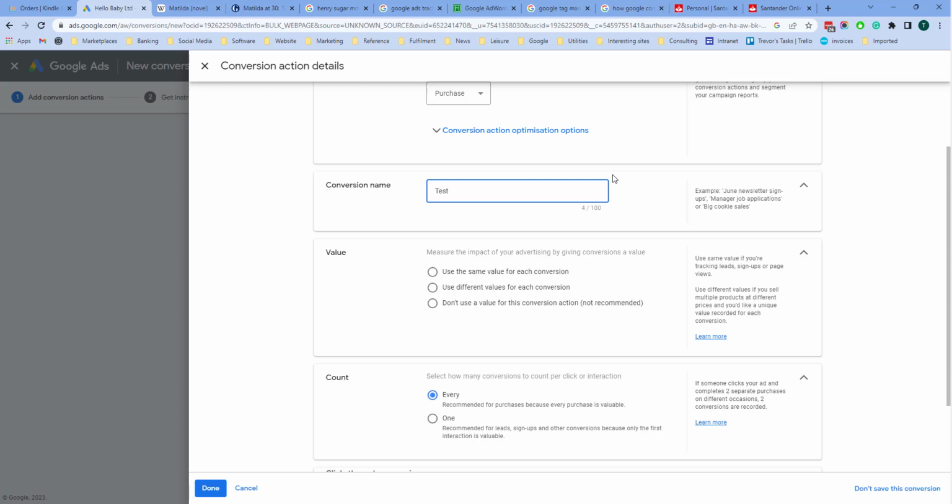Conversion values enable you to measure the effectiveness of your ad campaign. By assigning values to conversions, you understand the value that is generated and not just the number of transactions. You will also be able to understand the return on investment of your advertising efforts. So you will need this if you're using return on advertising spend bidding, or maximize conversion value.